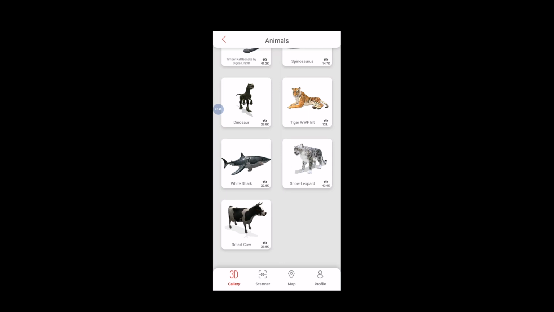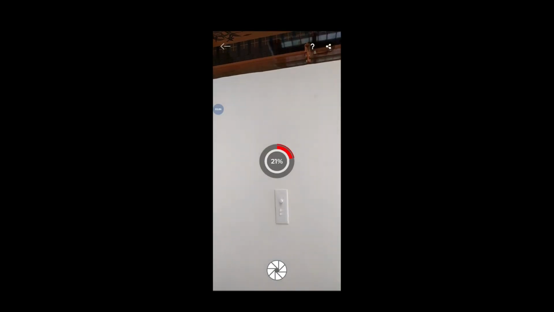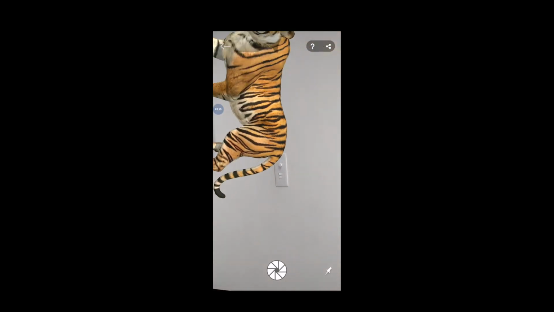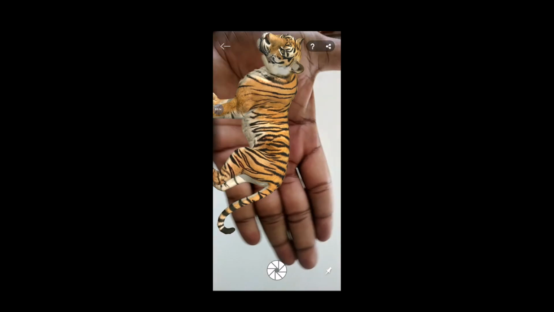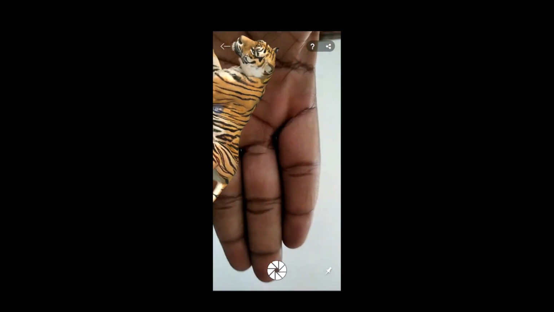So after going through the category, click animals, select one animal. Just press on the animal image. Now it is loading. They are bringing the image or the 3D animation in front of us. Just look here. Now it is loading. Wow, the animal is here. Wow. How? Now it is in my hand.